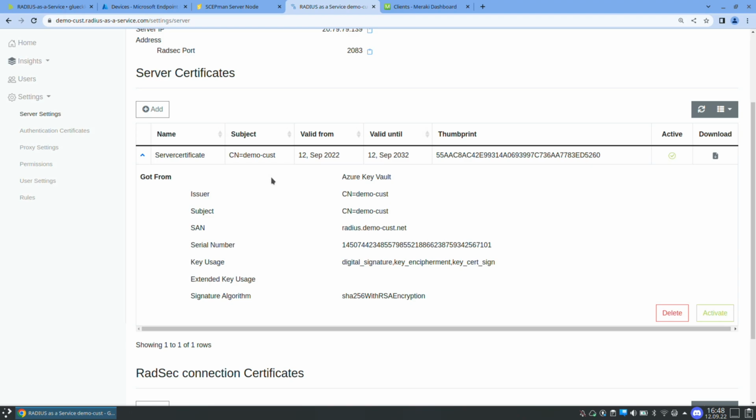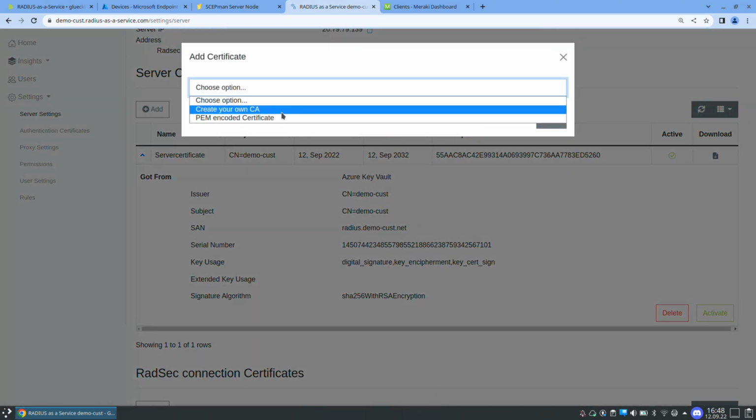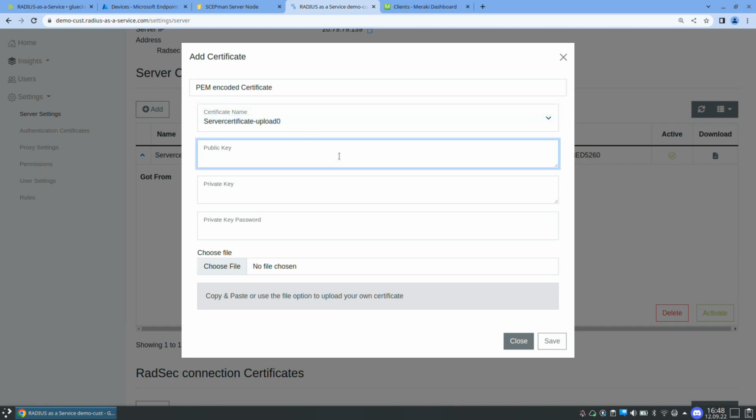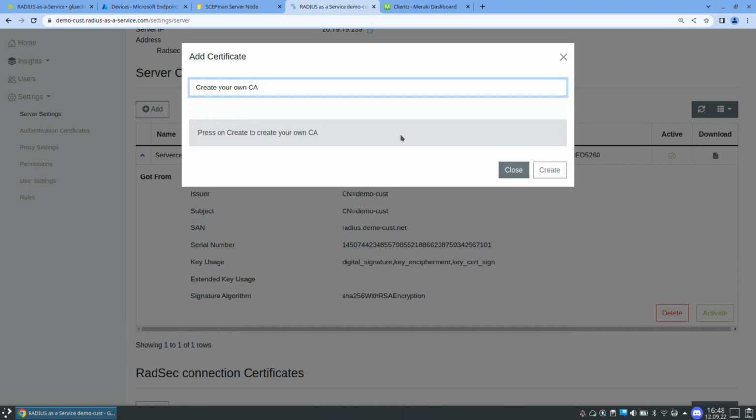The only devices which have issues with that are Android devices, and we're also recommending to use a CA certificate, or a certificate which was issued by a CA for your Radius server. For that, you can, of course, use your own PKI and issue a certificate for your Radius server and upload it here, or use the feature of creating your own CA within that platform, which will generate a small CA and issue one server certificate for your instance.